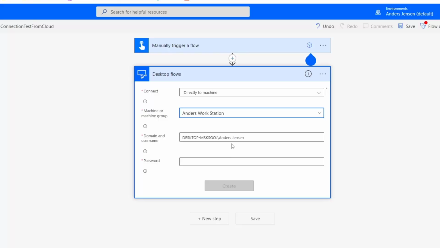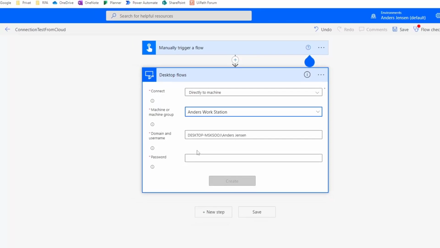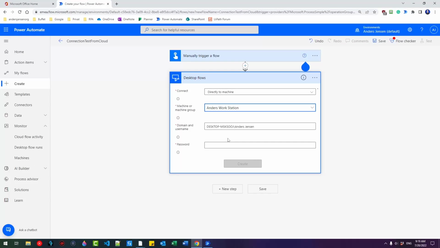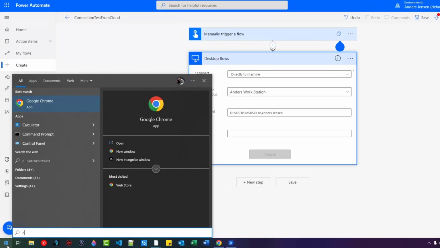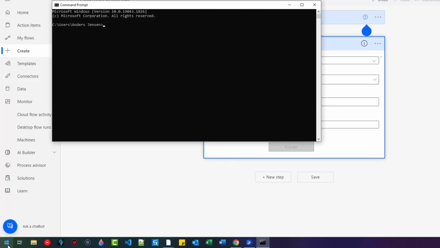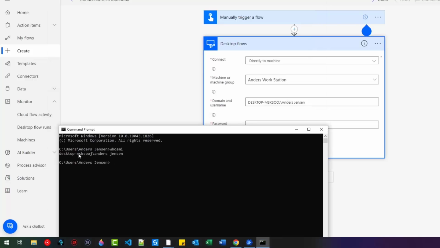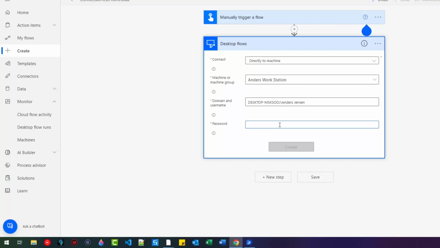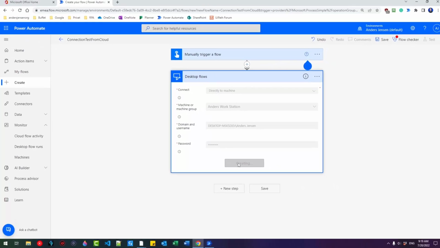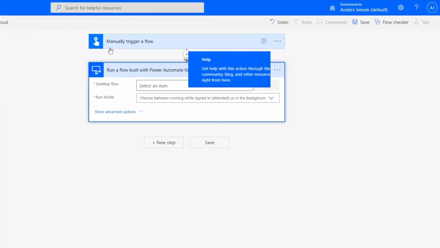Here we have the domain and username, and in case this doesn't show up, let me show you how you can find it. Go down to your start menu again, type in CMD command prompt, then you say whoami. And as you can see, this one equals this one here. It's only when this does not show up that you need to do this. Here you just put in your Windows password, I'll put in mine. Then I click create. So now the connection is there.